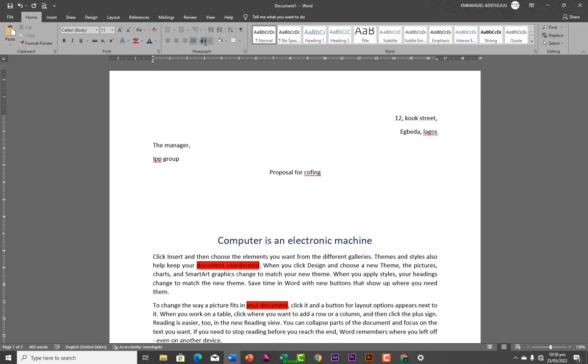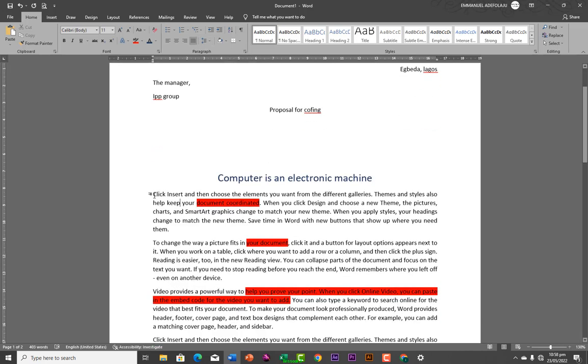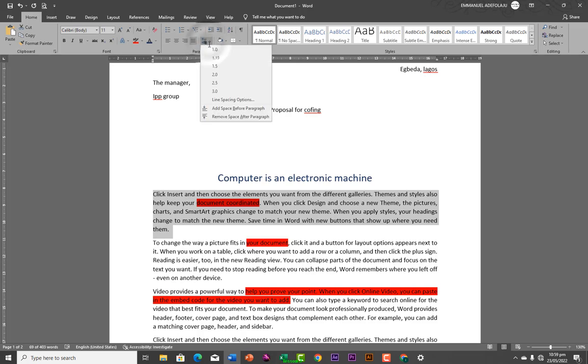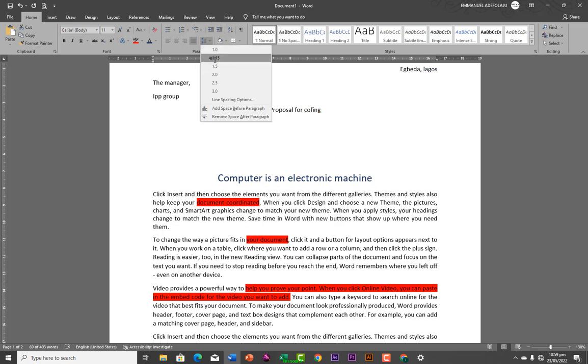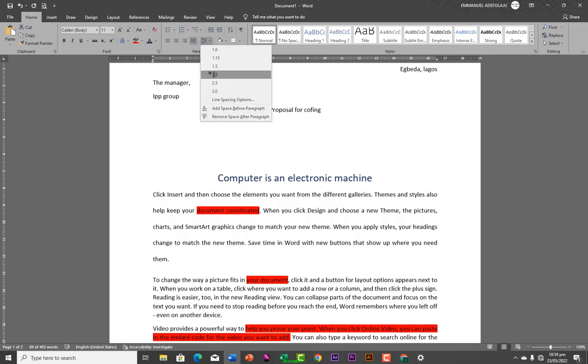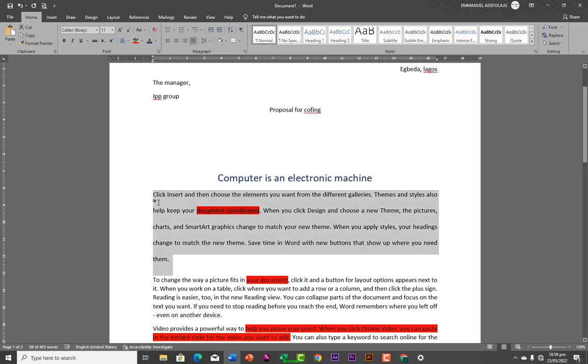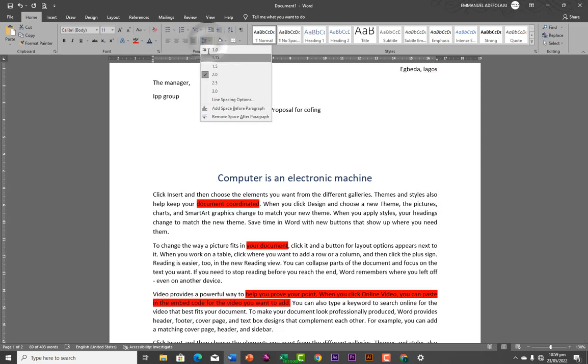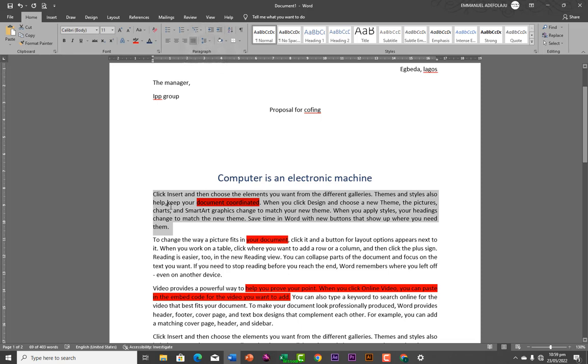So the next is line spacing, line and paragraph spacing. If you look at the first line and the second line, there's a space between them. If you want to increase the space between the first and second line, you can highlight the first and second line, or I will highlight the entire paragraph and go to line spacing, and the default is 1.0. I can increase it to 2 points. You can see the gap has increased. So I'm going to return it to 1.0.